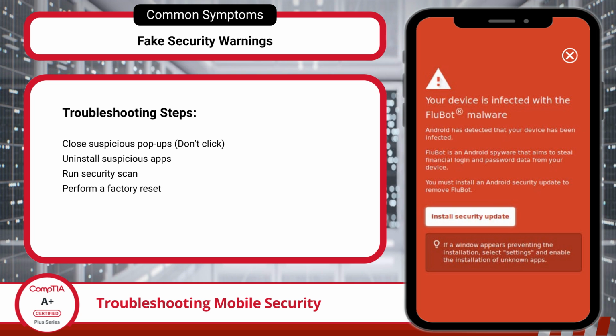of the device. To troubleshoot, start by closing any suspicious pop-ups without clicking on them. Uninstall any recently added or unfamiliar apps, especially security apps you didn't intentionally install. Then run a security scan with a trusted antivirus app to detect and remove malicious software. As a last resort, perform a factory reset to remove any embedded malware.